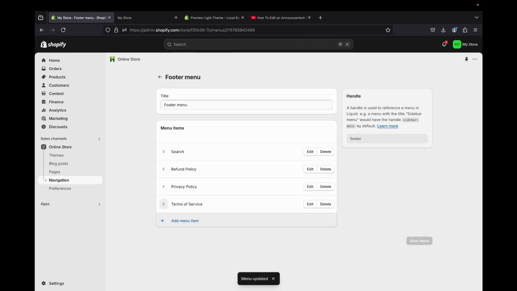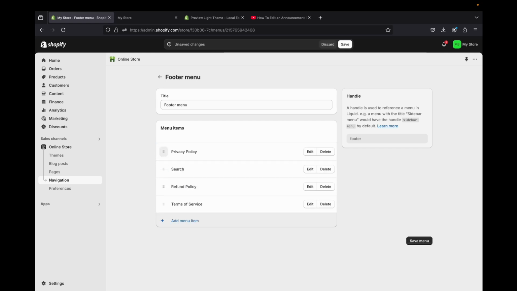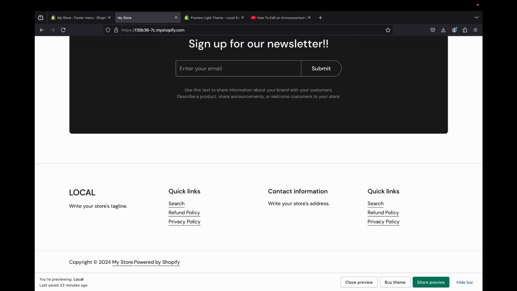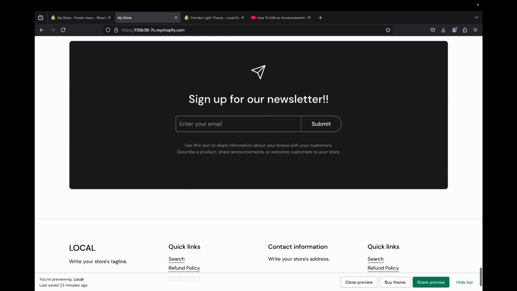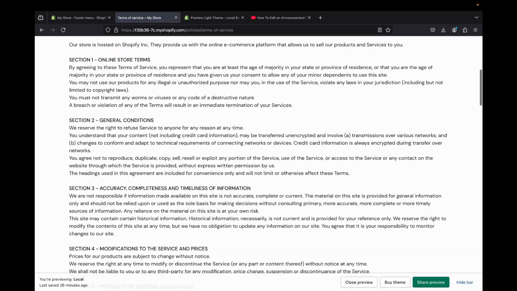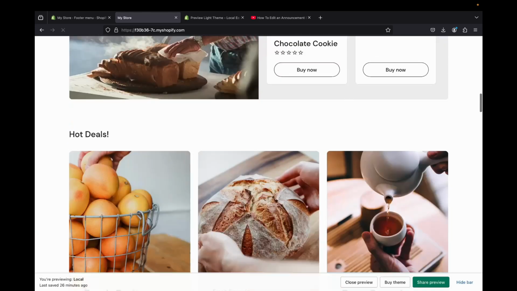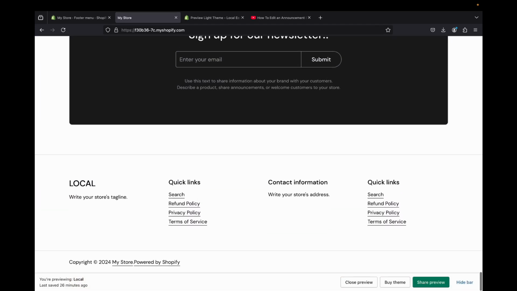So let's say you don't want to have a search button, you can go ahead and delete it. And maybe you want to have privacy policy on the top, you can just click these six dots and drag it all the way above. But for now, I'm just going to leave it like that. I like it how it is. So now if we go back on our store, it should be added. We should have the terms of service here. If we refresh it, you'll see we have our terms of service, and if our customer clicks it, they'll be taken to the terms of service section. So that's how you can customize your footer menu.